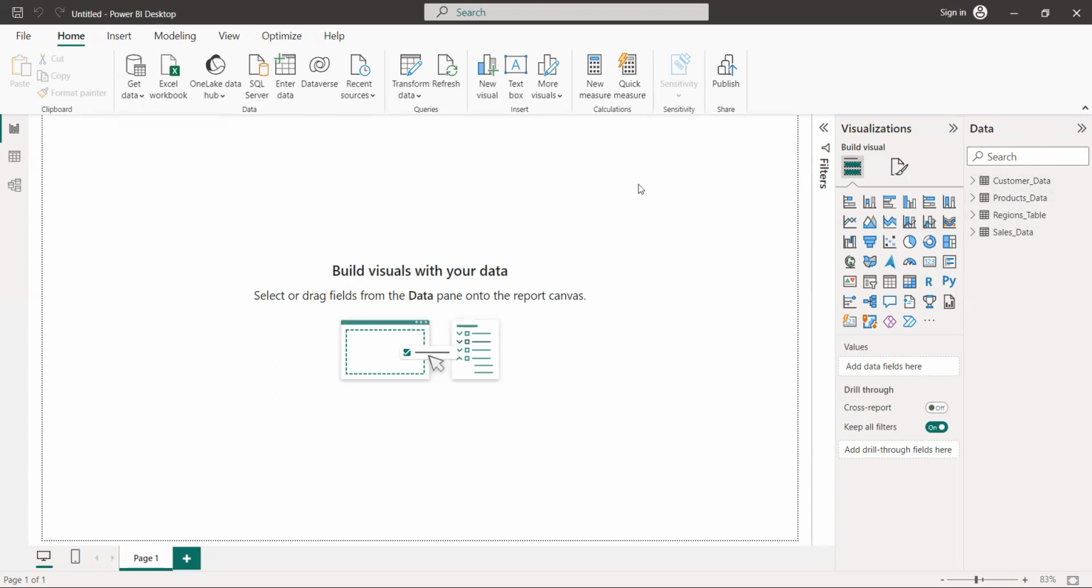So guys, this is Power BI software. We are going to build our whole dashboard project with this software. In this place you see Build visual with your data, meaning in this field we are going to report our data. Here are all the visuals, and we are also going to use some forms here.